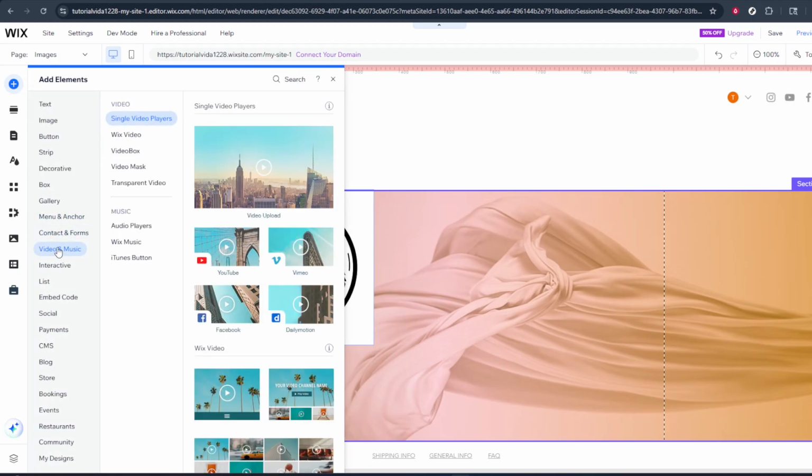To begin adding a video, move your mouse to that left-hand toolbar and look for the plus icon. This is the add button. Click on that plus sign to open the panel where you can add different elements to your page.